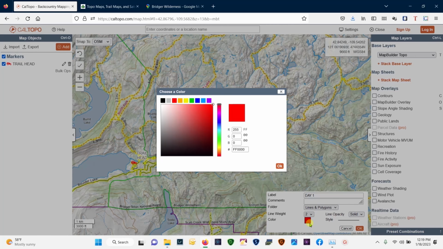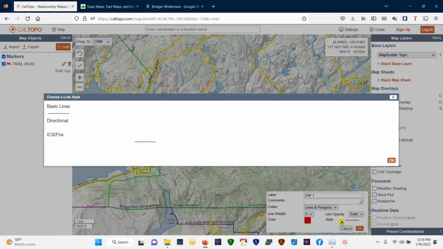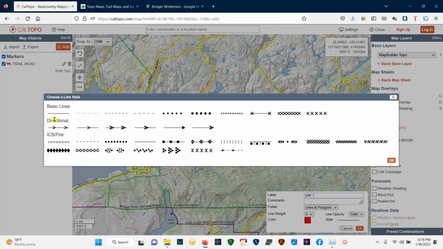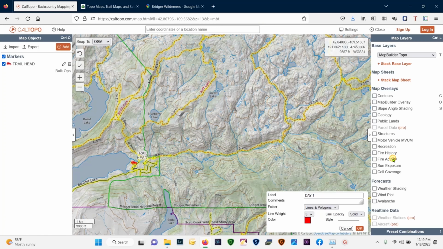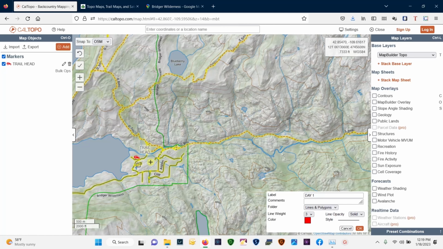Color, red's fine. Line weight, let's make that a 3. And style, we get these options: basic lines, which gets a straight line, dots, dashes. Okay, we'll go with a straight line. So we zoom in here, and we're going to start our line somewhere, let's say by the car.